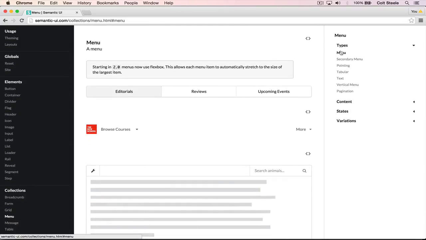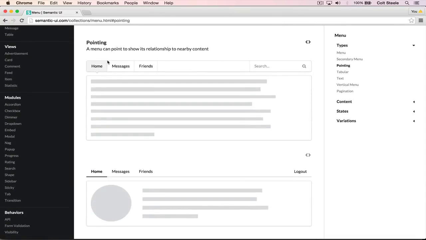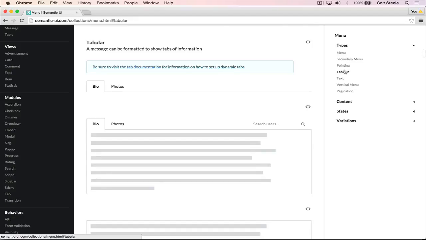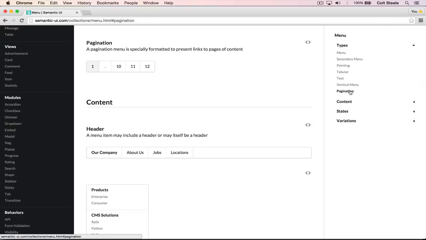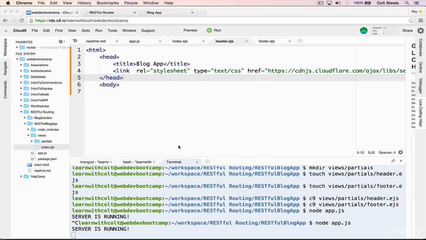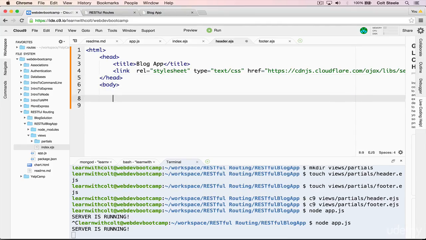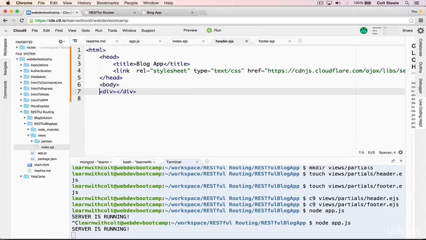There's menu, which is what you see here. There's a pointing menu. There's tabular, text, vertical, pagination, and there's quite a few more. All that we need, though, is to make the top of our body a div. And let's indent this properly. Okay, div class equal to UI fixed, and we'll do an inverted menu, which just changes the color. Just like in Bootstrap, you can say inverse.